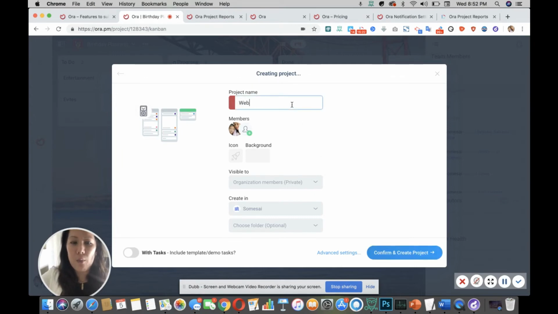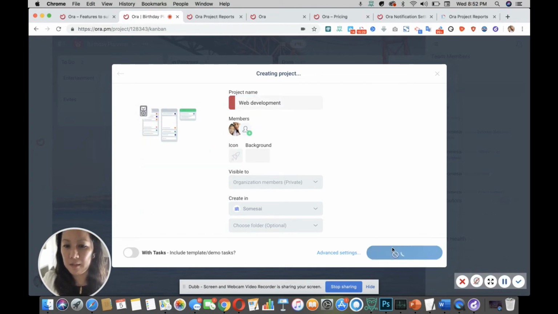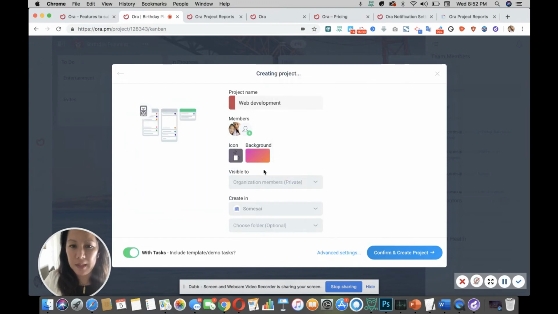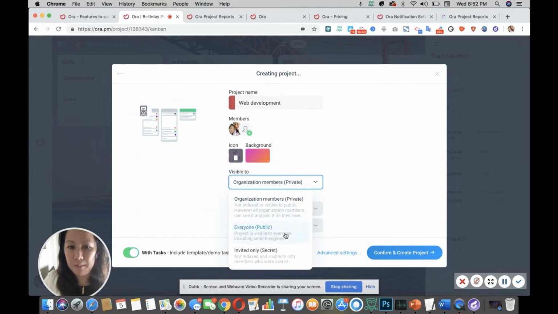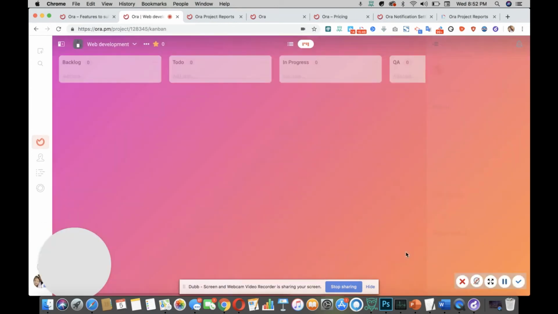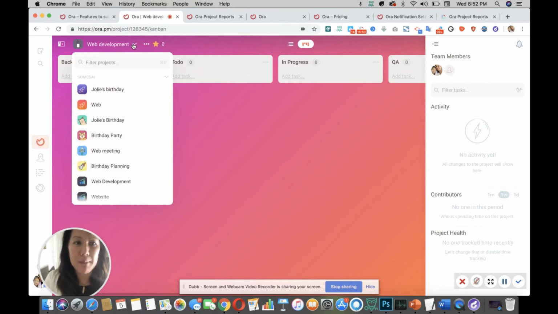Let's call this web development. Okay. Task. Okay. Visible. Maybe public. Okay. I'm going to confirm and create. So there I have it. I have my nice soft pink background, my web development up here.